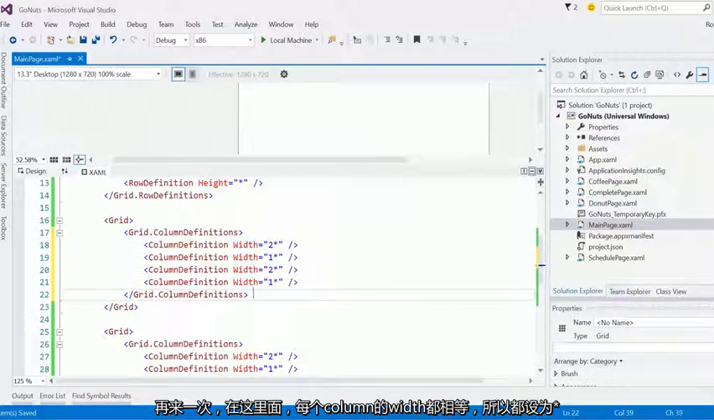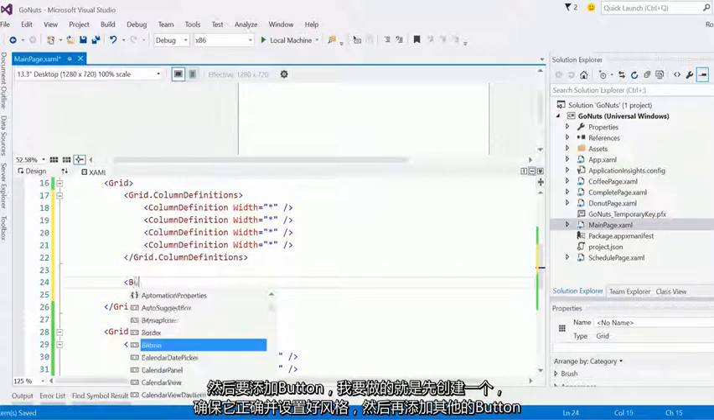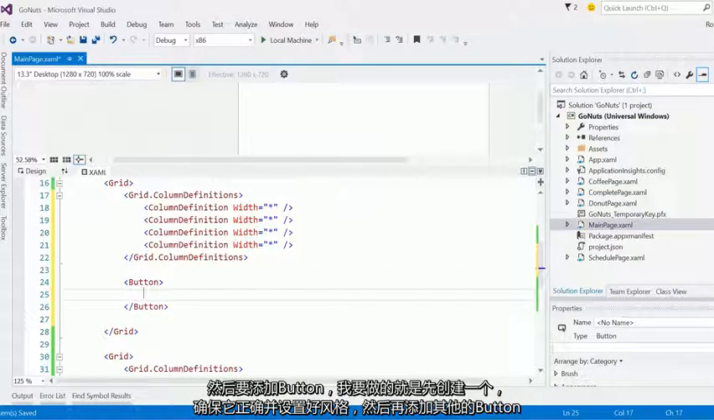Paste those in. All right, and then each of these will just have an equal share of the width, so they'll all have star sizing. Great. And then I need buttons. What I'm going to do is actually just create one button, get it right, extract the style, and then create the other buttons.